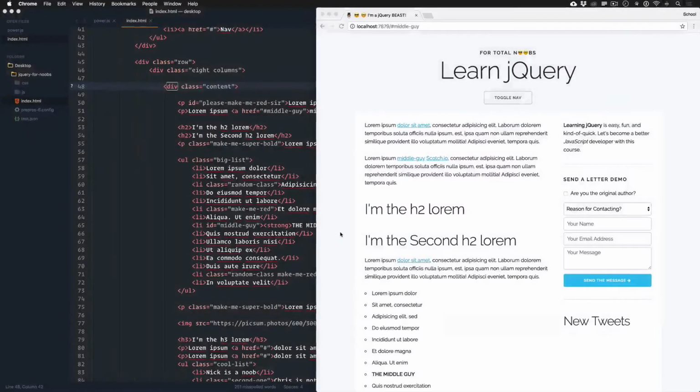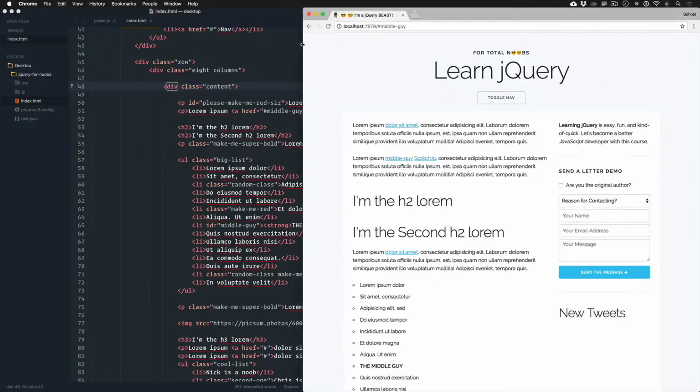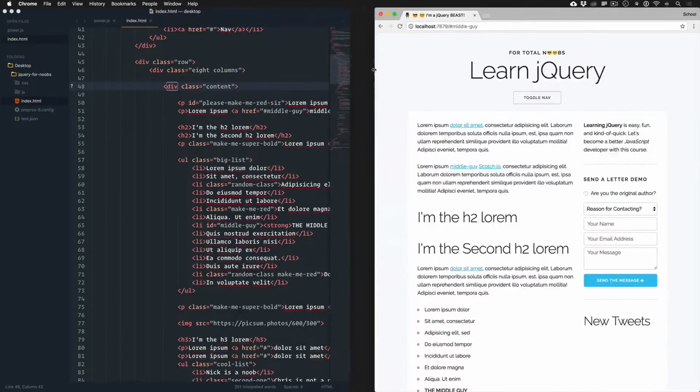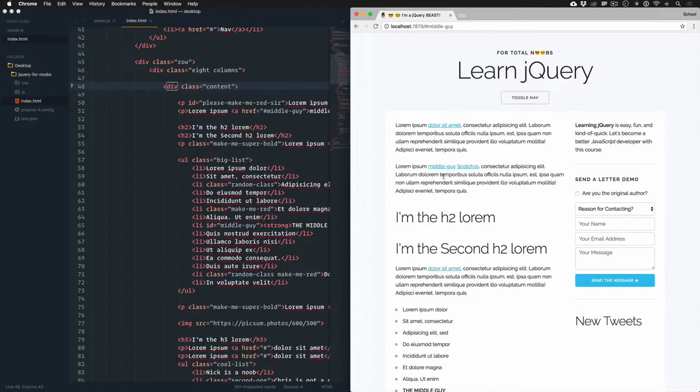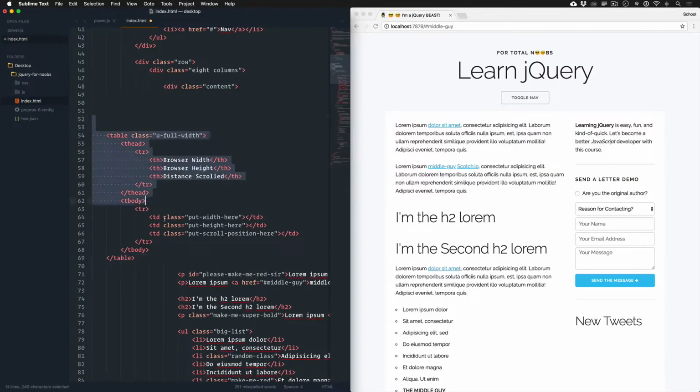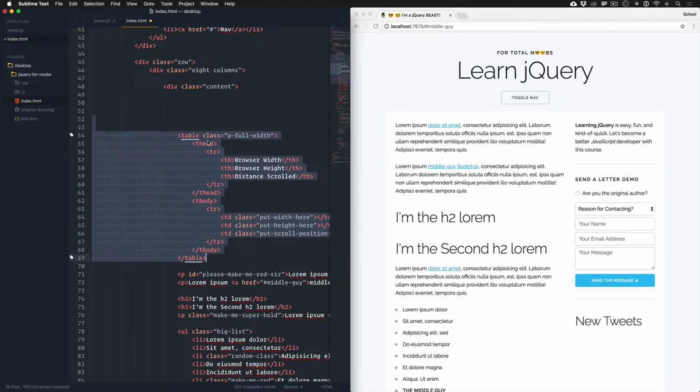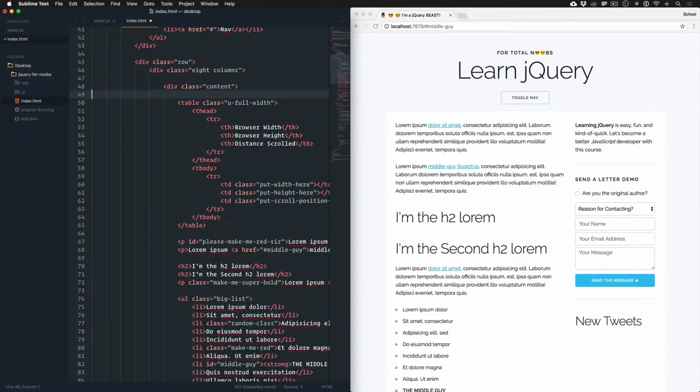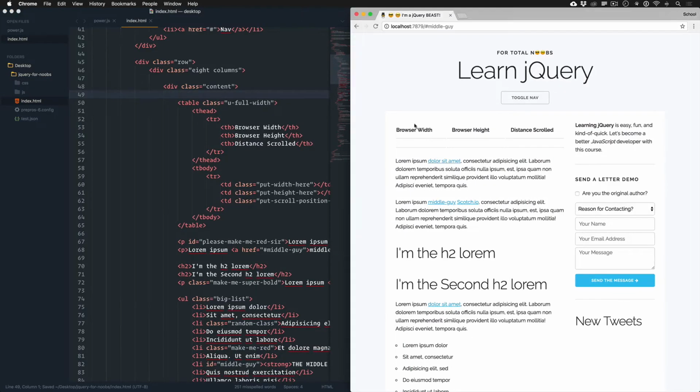What I want to do for this demo is report back information about the user's browser and their actions, and then update the styles on the site. What I mean by that is a pretty basic, easy example. I have here copy and pasted a table already pre-written out. I'll save this so you can see what it looks like.